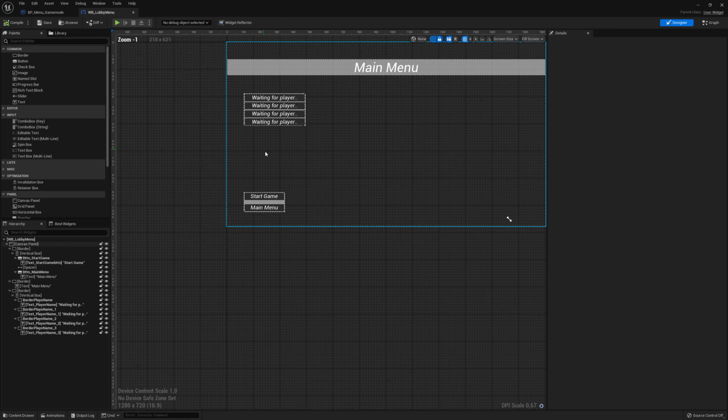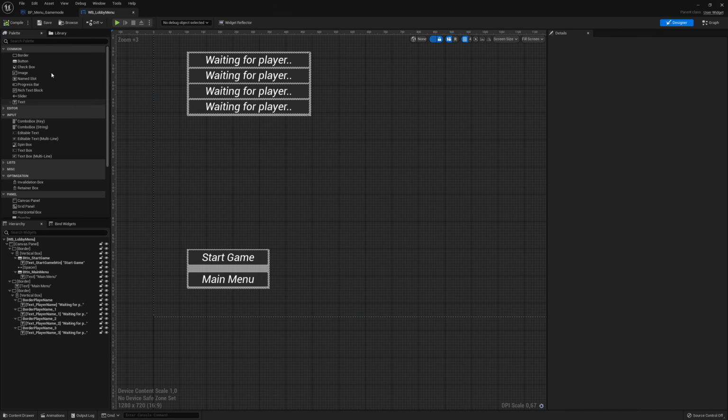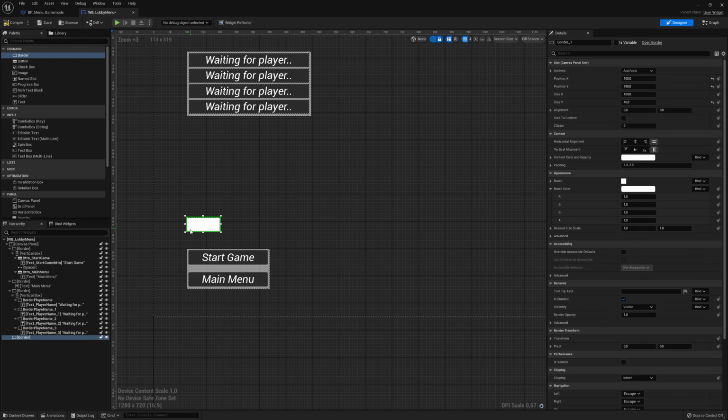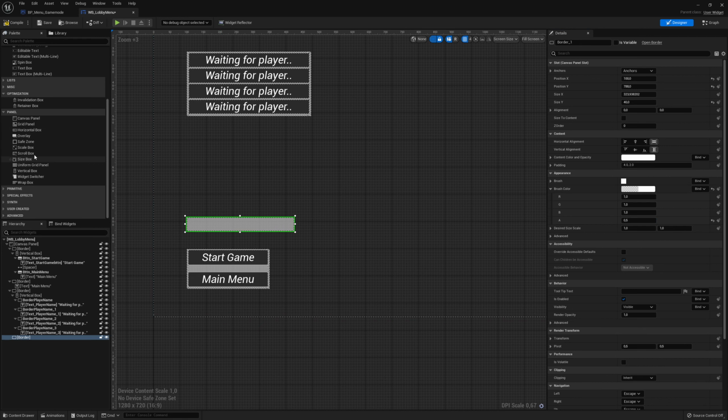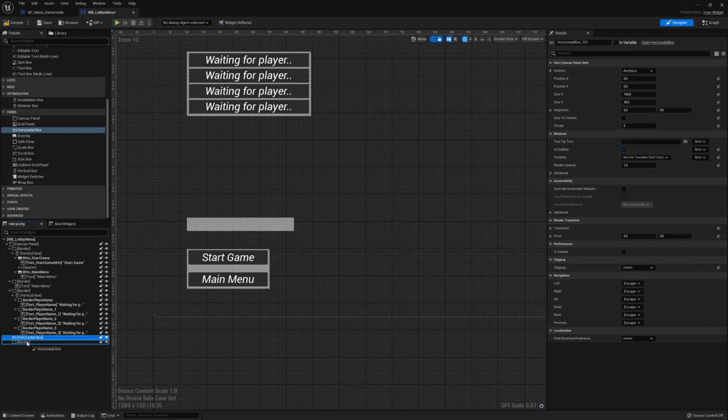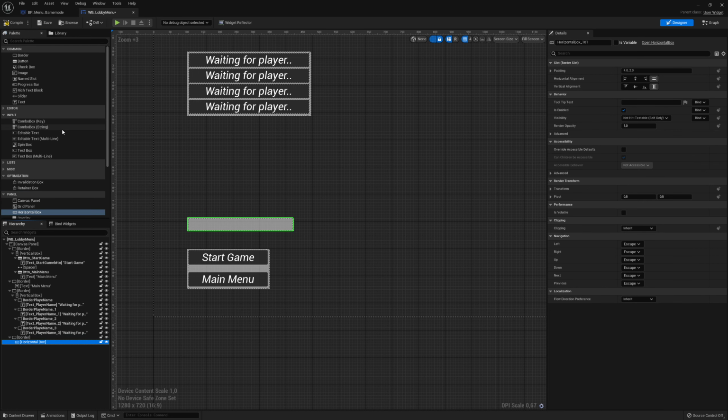So first of all, I'm going to drop in a new border over here. And let's just drop it right above the menu buttons. So these borders have an alpha of 0.5. Let's increase it a little bit. So inside the border, I'm gonna drop a horizontal box. No, that should be inside the border, thank you. And then I'm gonna add a checkbox inside the horizontal box, and I'm also gonna add some text in there.